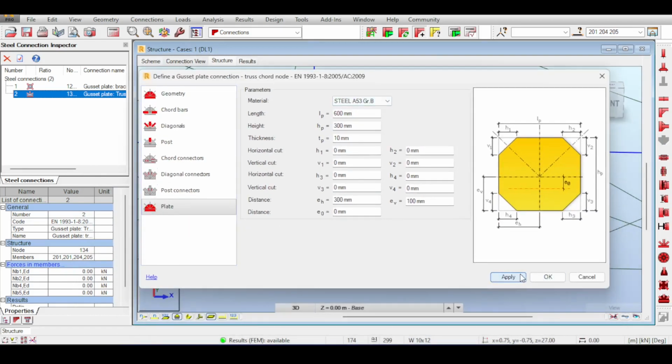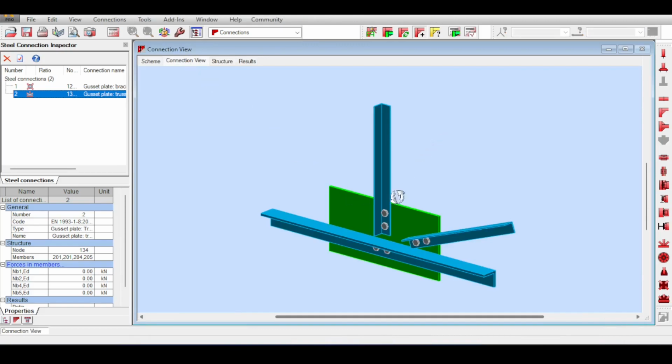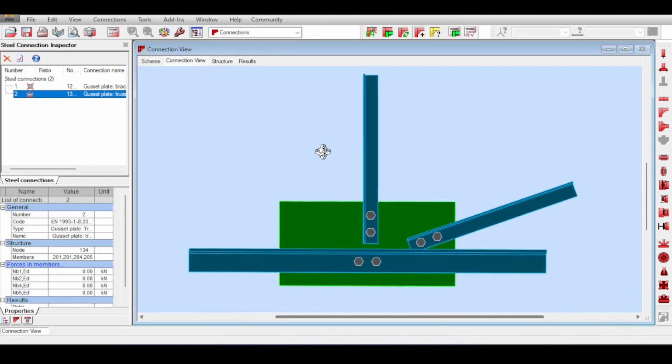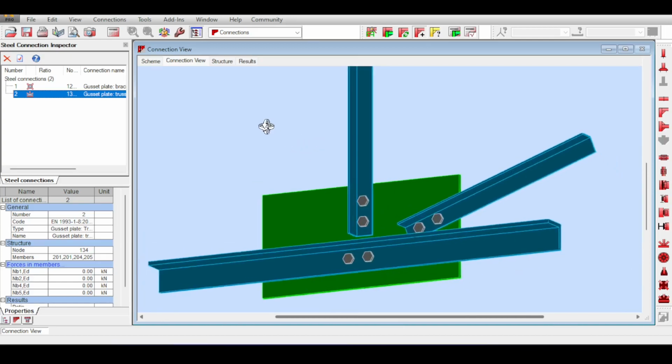Let me see. If I say apply and say okay, and go to connection view, yeah, the gusset plate seems to be large. Now, this is a limitation in Robot. It doesn't flip. It doesn't deal with the sections correctly. It just says here are the two bolts that you need.